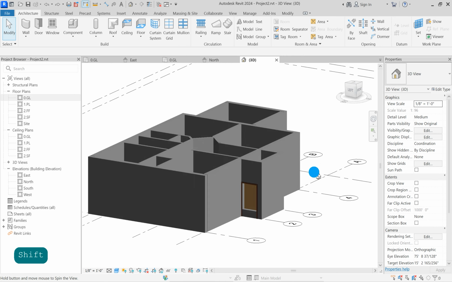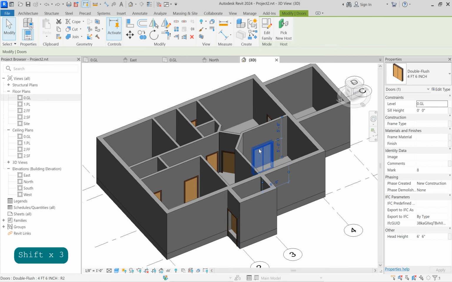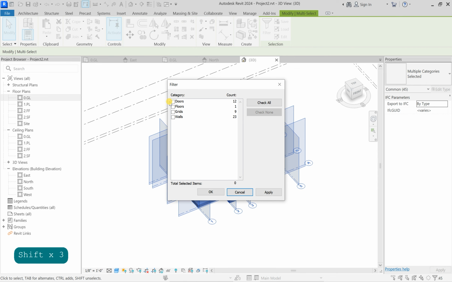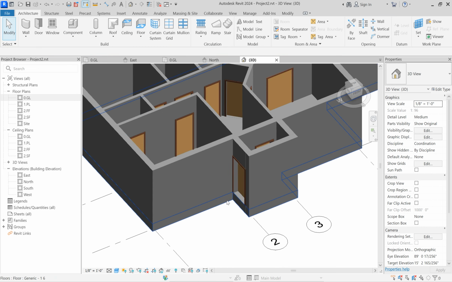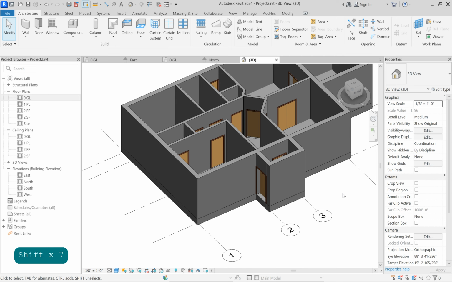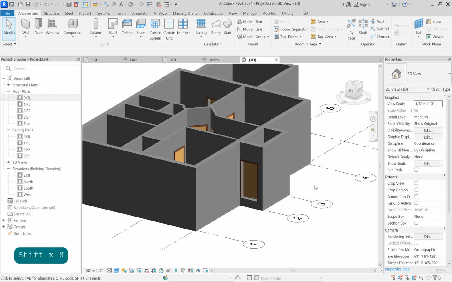Oops, it seems I made a mistake. All doors in the building are placed from the ground level, which is below the plinth level. But we need the base of the door to be at the plinth level. Let's change it. Select all the doors by filtering and change the level of the doors to plinth level. After that, it automatically changes the base level of the doors. Here we go. Now all of the doors are in the right place.